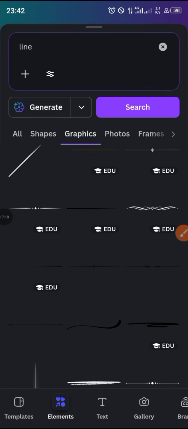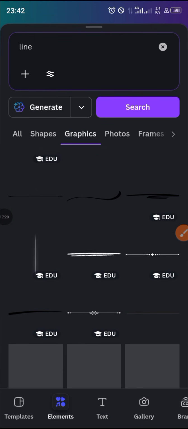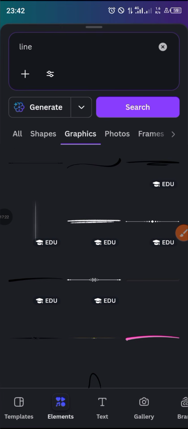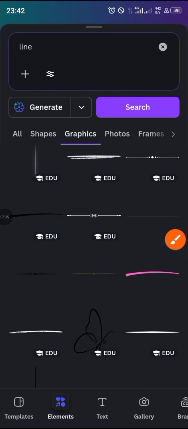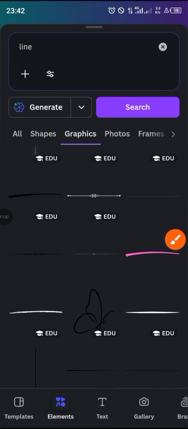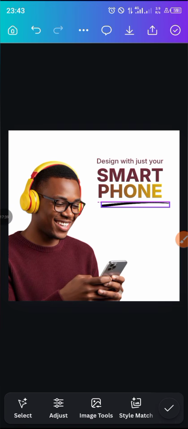Okay, just search for a line that will fit this design. This is the one I'm going to use, but this one will only be available for the pro version. But if you're using the free one, you can just find any one that will fit your design. But I'm going to use this one for this design.